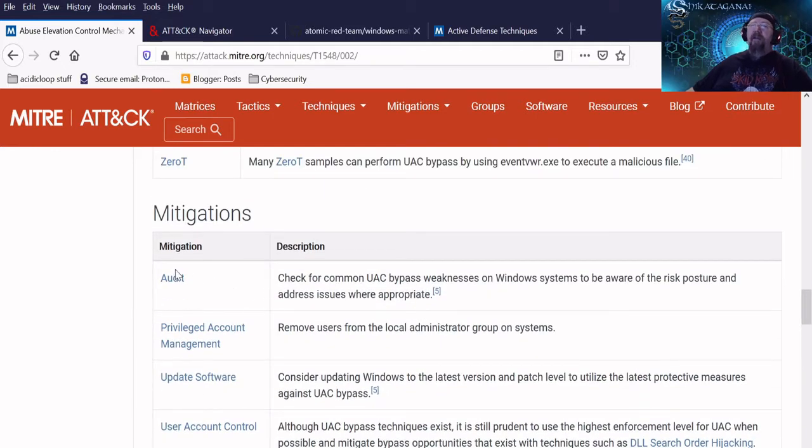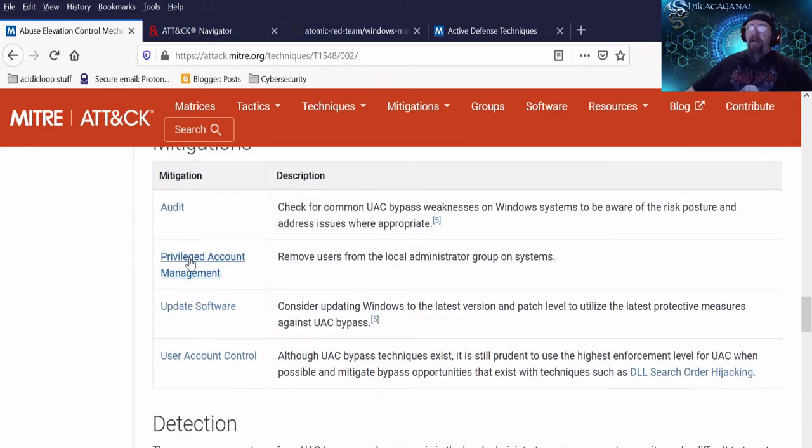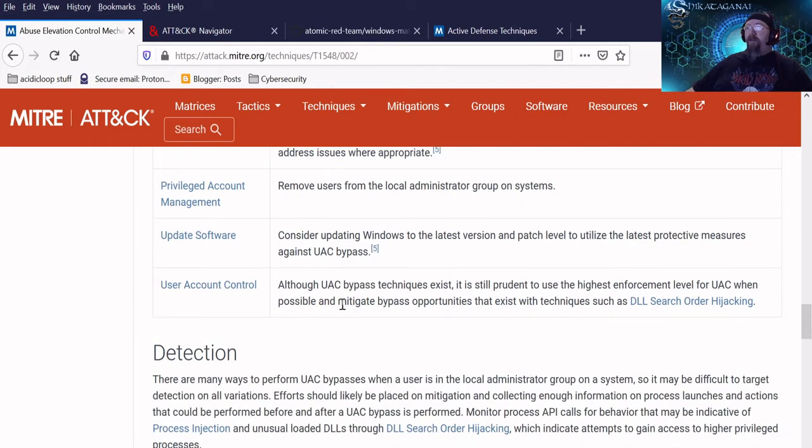And it will say here are some things you can do to mitigate this happening to you, to your company. First, you would do an audit where you check for common UAC bypass weaknesses. And they've got reference numbers over here where you can actually read about real-time events and real-time articles about that. Privileged account management, updating your software to the latest version, user account control, making sure the highest level of enforcement is there, that sort of thing. And it basically gives you some ideas as a blue team, essentially as a defense, to say this is what I would do to mitigate this.